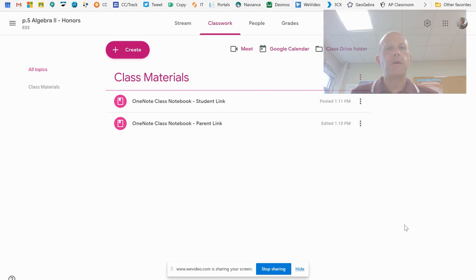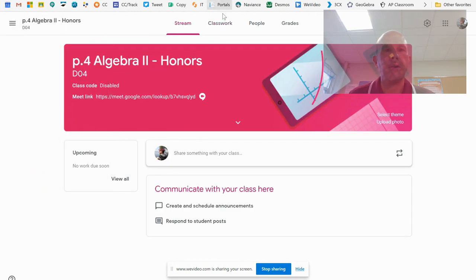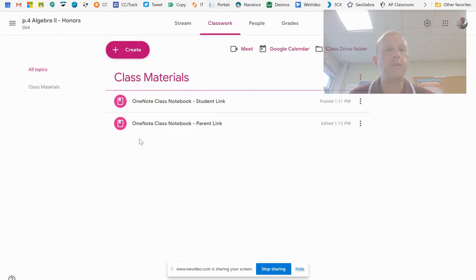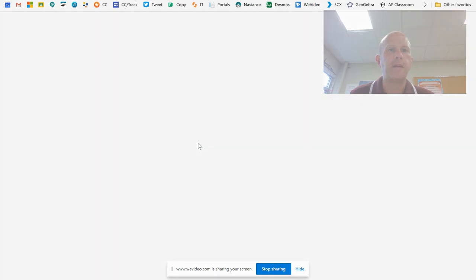Now that you have OneNote installed on all your devices, you need to know how to get OneNote open on that device in our class notebook. So if you go to your particular Google Classroom site and you click on classwork at the top, you'll see two links. We want the student link for you students, and you're going to click on that link.